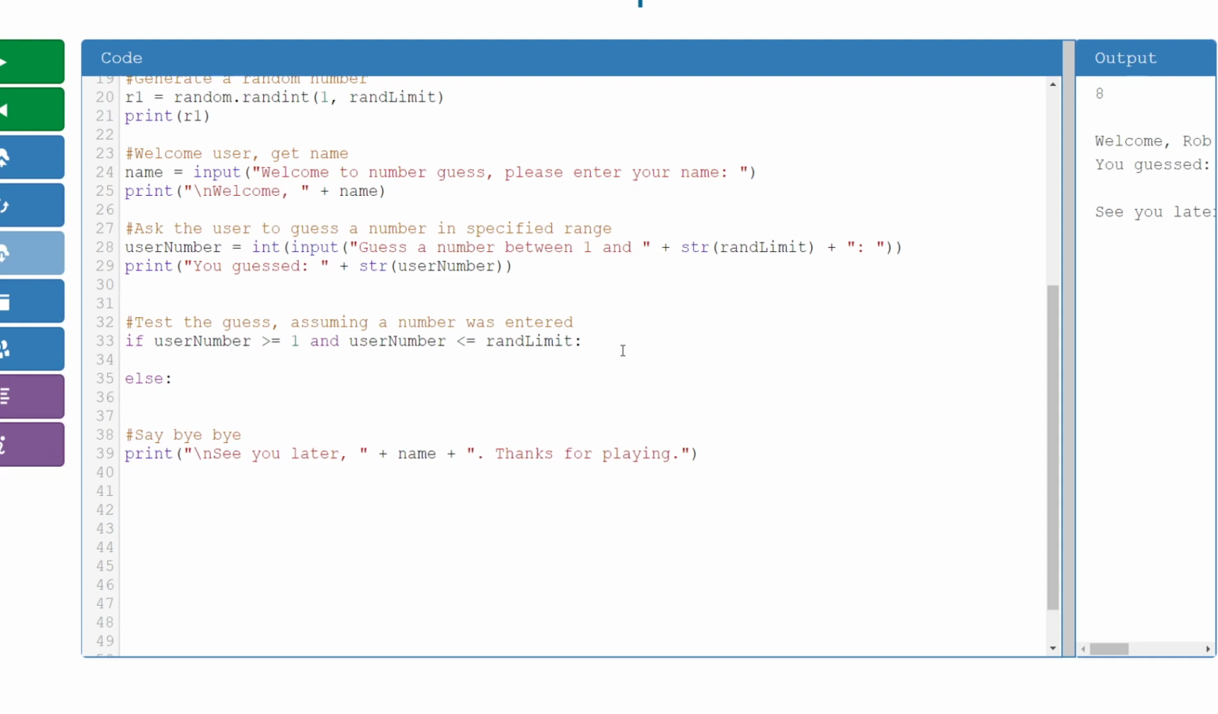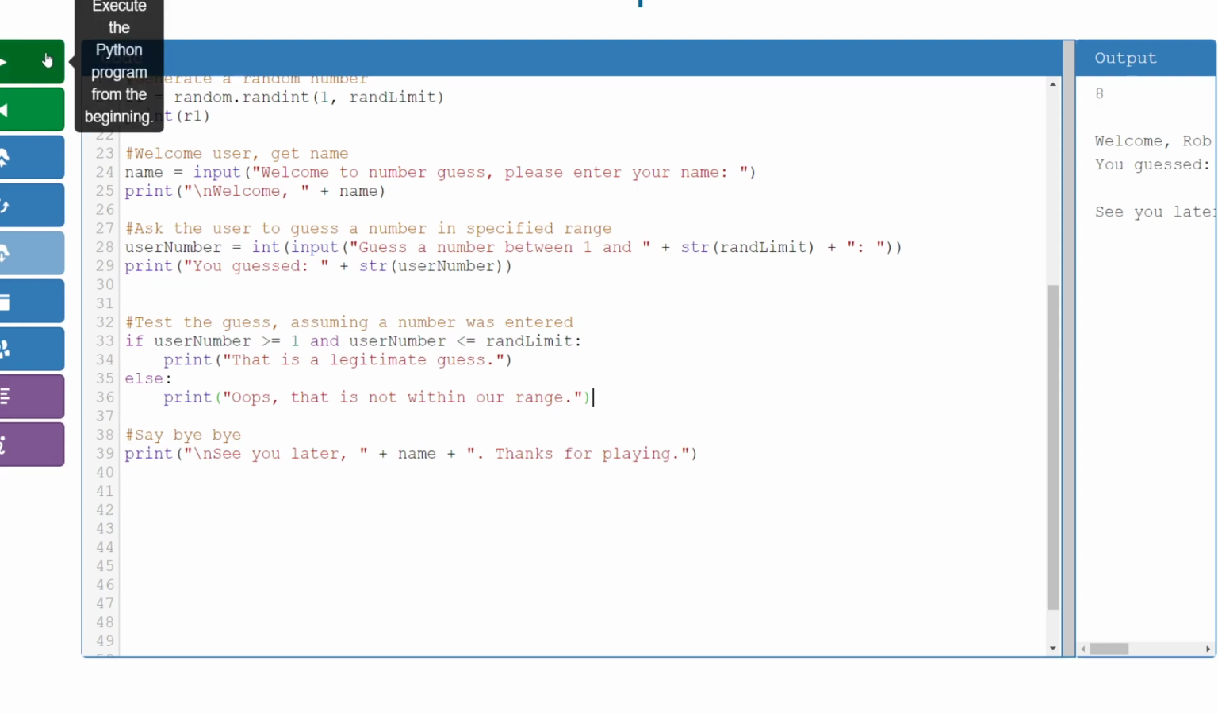We'll have an else. So if we're good, I'm going to just go ahead and put a nice little print statement here that, again, we'll get from off the screen, that it's a legitimate guess. If it's not good, then we're going to say, oopsies, sorry, that's not within our range. So this is our first spot. This is yet another spot, not our first spot, another spot to test.